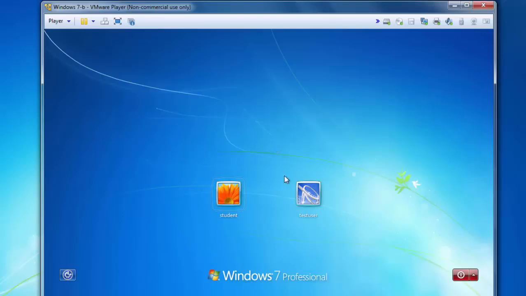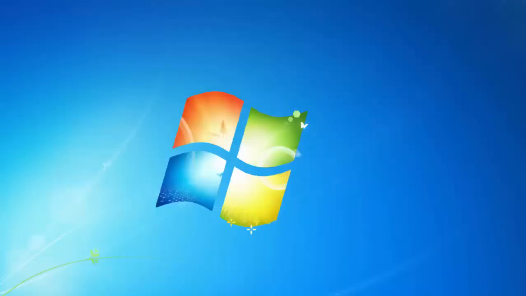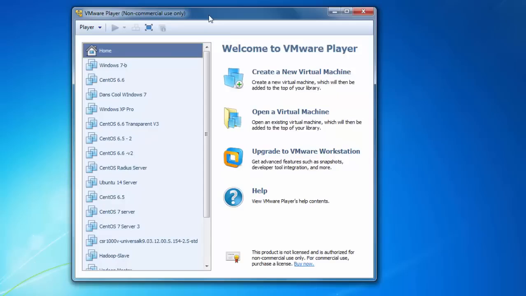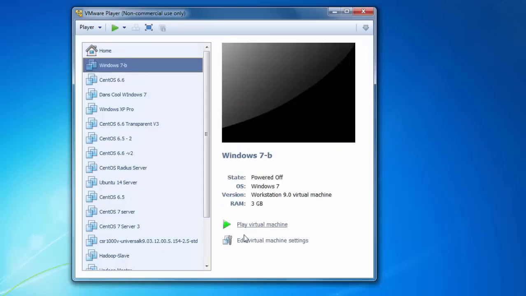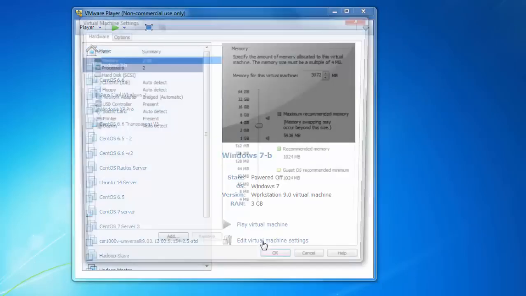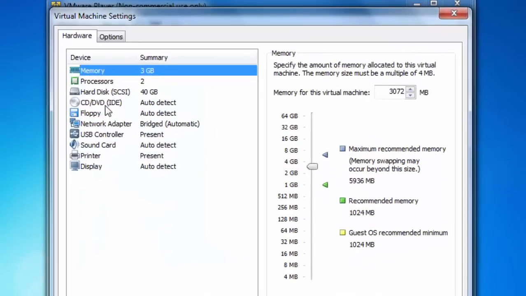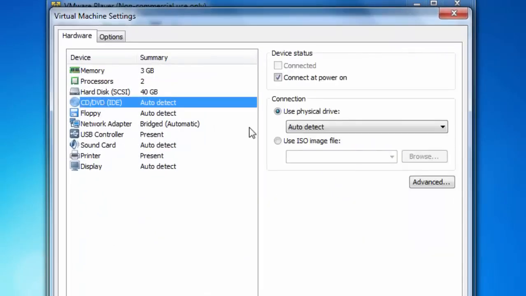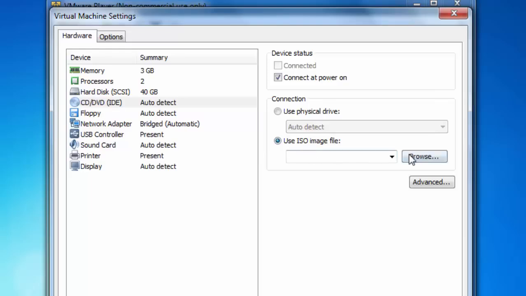So now what I'll do is I'll shut down my VMware virtual machine. I'll launch VMware Player again. And this time, before I boot up this Windows 7 virtual machine, I'll edit my virtual machine settings, and I'll go to the CD/DVD drive. And instead of using the physical CD/DVD drive on my laptop, I'll have the CD/DVD drive, which is this virtual CD/DVD drive, connect to the ISO image file and boot from Hirens BootCD.